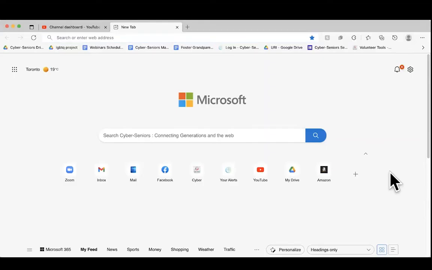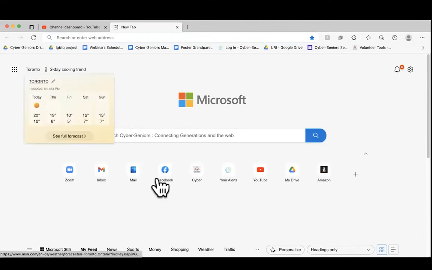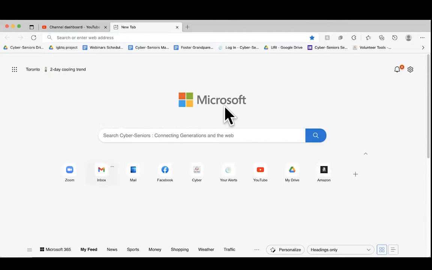So here I am in my browser. This is Microsoft Edge. It pretty much looks the same as Google Chrome though. So we'll have the same thing. The difference between them being that Bing, which is Microsoft's search engine, is my built-in internet search engine. Otherwise, we have a lot of similarities.